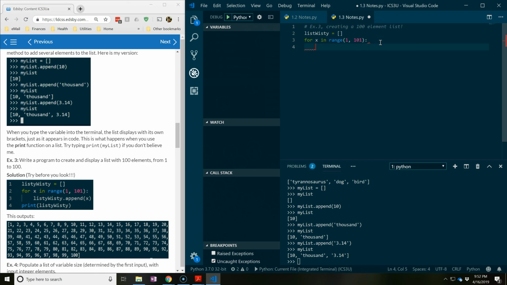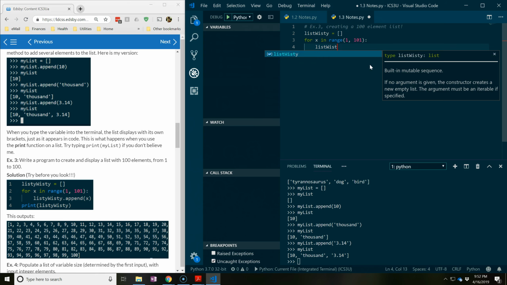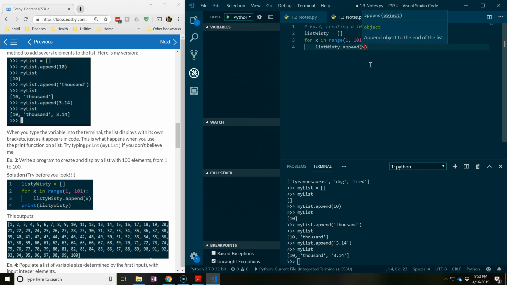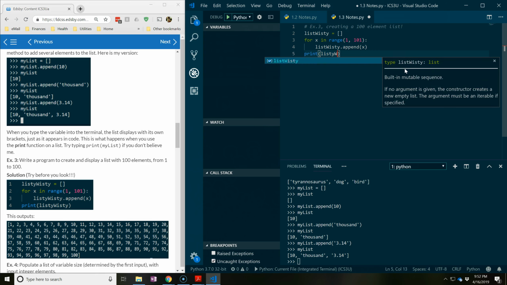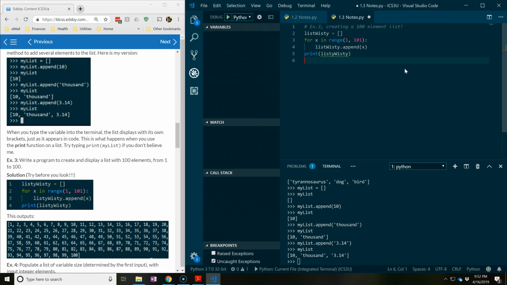Inside this loop, something that you already know, the first number it's going to be is 1, and it's going to go all the way up to 100, and then once it hits 101, it's not going to be 101 because this is the stop number. So we need to append each one of these. So we'll say listy_wisty.append, and we'll add x there. So what this is going to do now is for each of those numbers, it's going to add it to the list, and then we'll print that listy_wisty at the end. And we'll give this a try and see how it works.